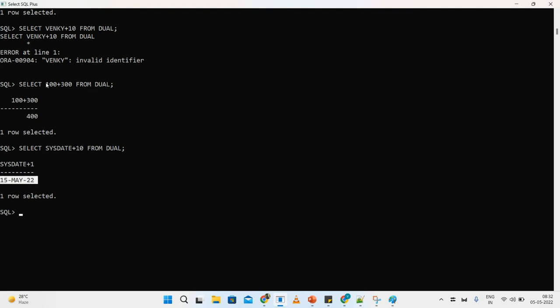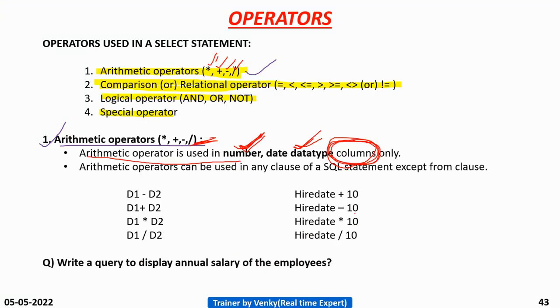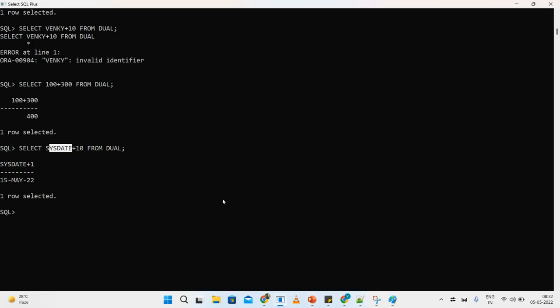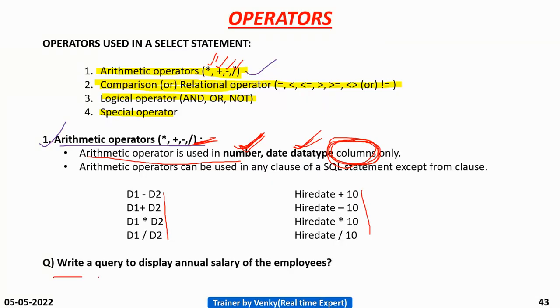So we can perform the arithmetic operators in number with number, and we can perform the arithmetic operation date plus number. It is not for all cases. I will let you know which case it will work and which case it will not work. So first we will see the number perspective. So we'll go to write the scenarios straight away.